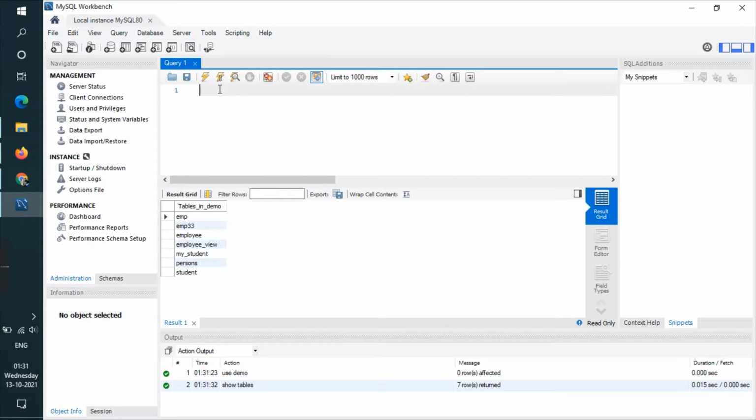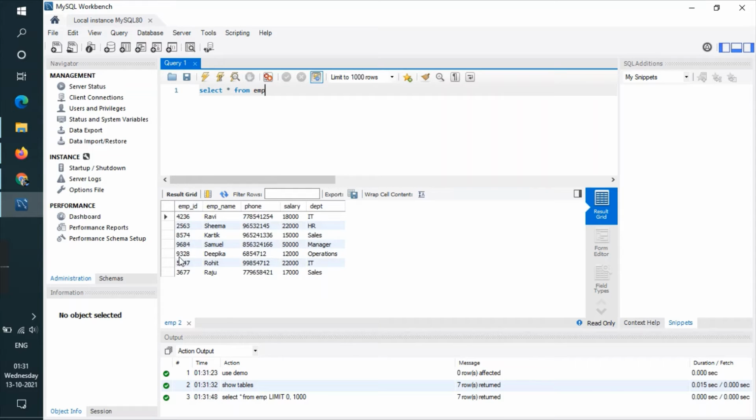So select star from EMP. So these are all the details of the table EMP. All the inside of the table: EMP ID, EMP name, phone, salary, department. So all the values are there inside the table EMP. So what I'll be doing, I'll be using the between operator to write some queries.